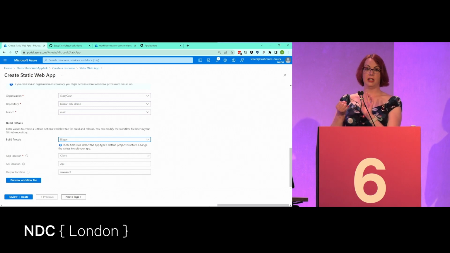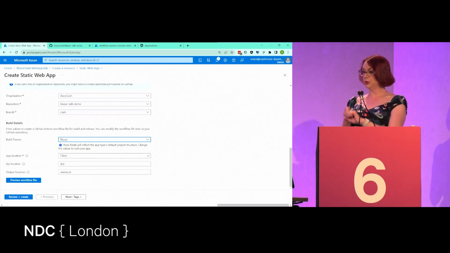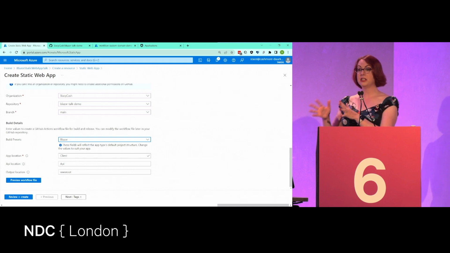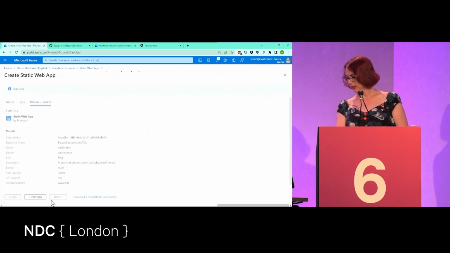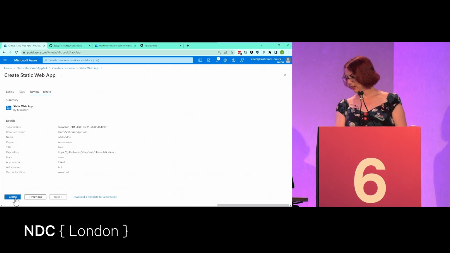If you're using Azure, React, or Vue, or any JavaScript front end, it is a whole other story, and you need to make sure that you get this absolutely correct. For Blazor, it's just really simple. So let's do the review and create.